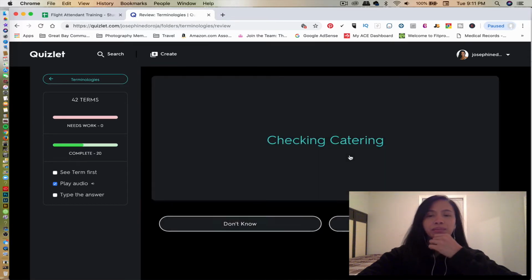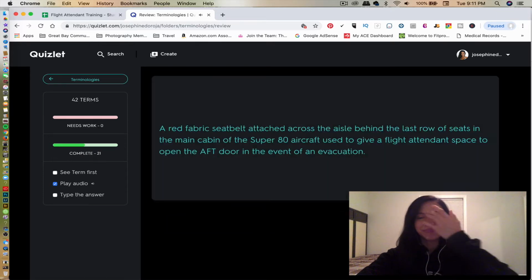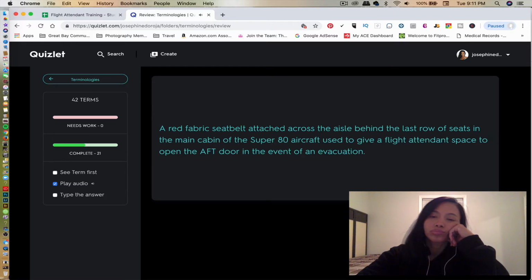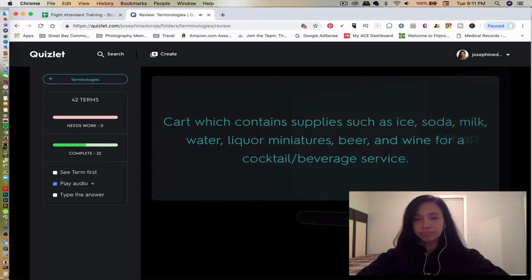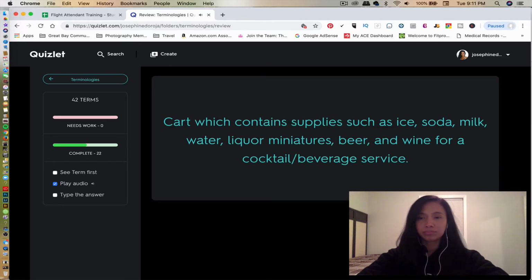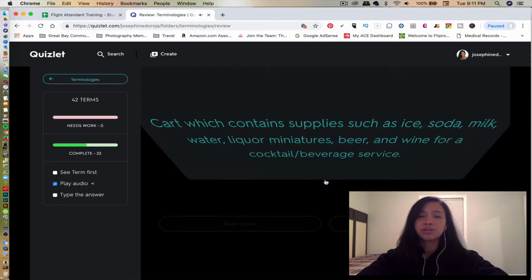The process of verifying the contents of what has been placed in the galley compartments and carts against what is printed on the catering papers. Checking catering. A red fabric seatbelt attached across the aisle behind the last row of seats in the main cabin of the Super 80 aircraft, used to give a flight attendant space to open the AFT door in the event of an evacuation. Barrier strap.